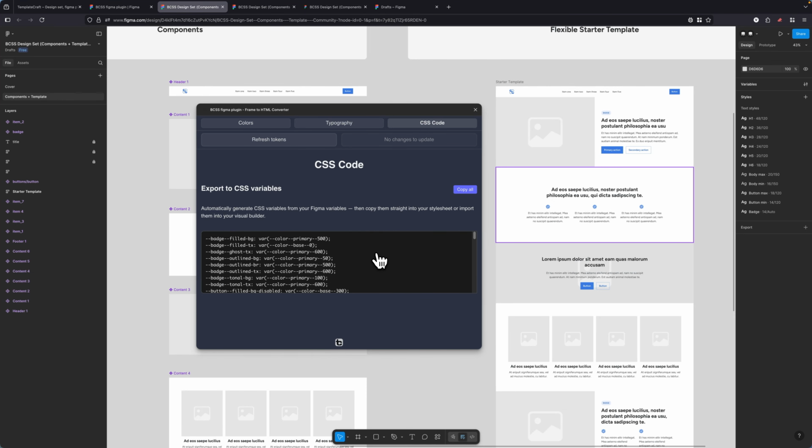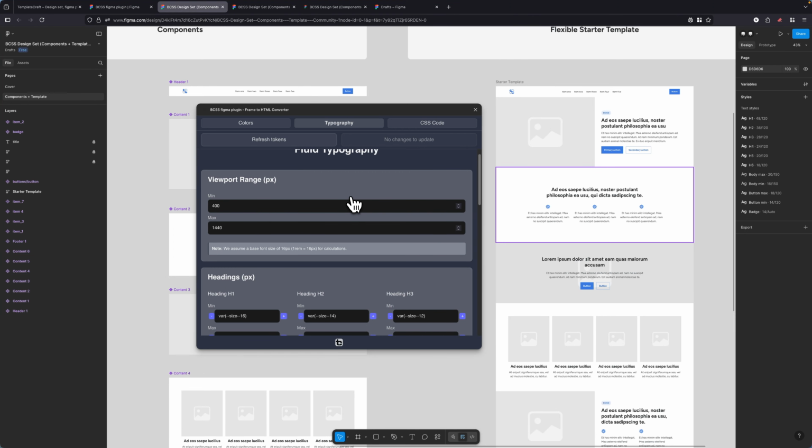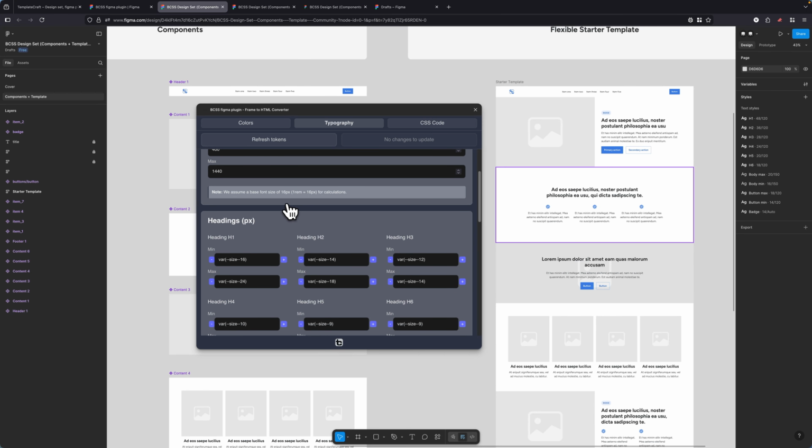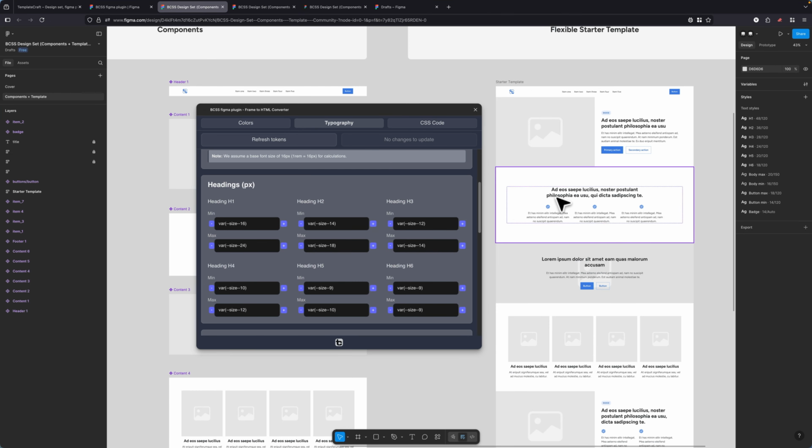Okay, and then I can also change typography. There are settings for setting min and max viewport width and size, right? Pay attention that 16 pixels are used to be equal to 1 rem. It's used for calculation, so not 10 pixels, but 16 pixels. This is the default in browsers, and actually this is how it works in the Builderius CSS framework.